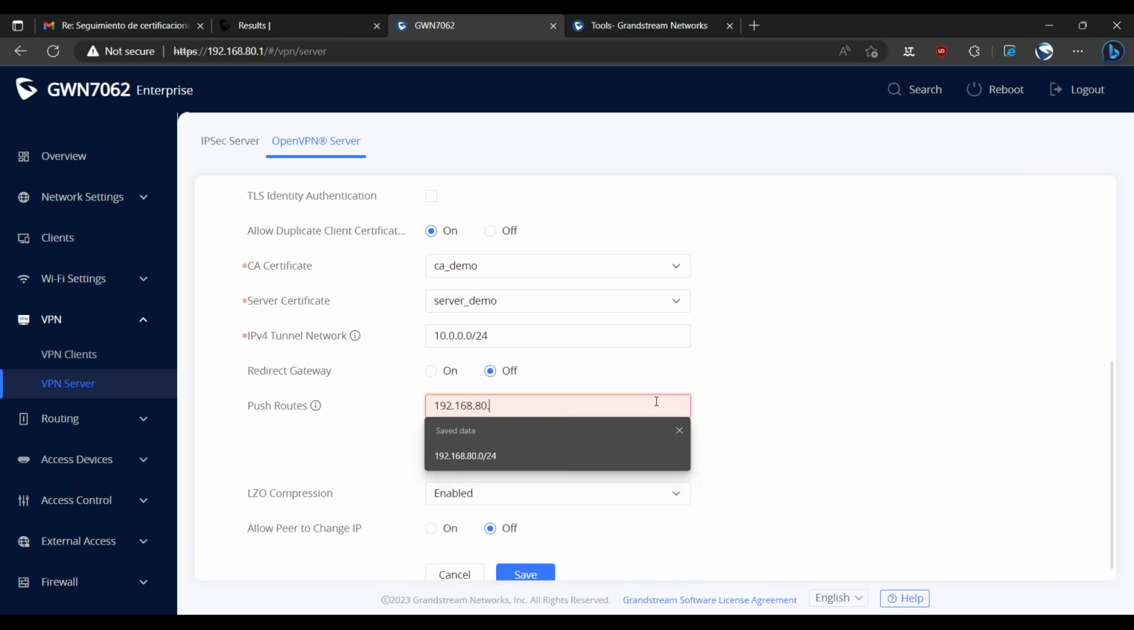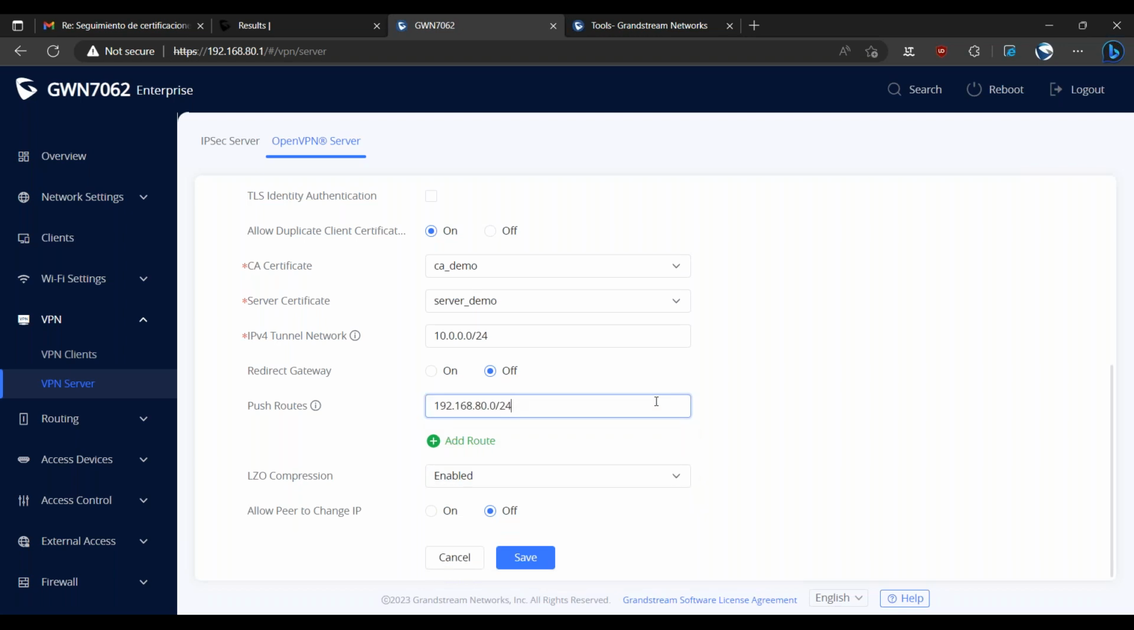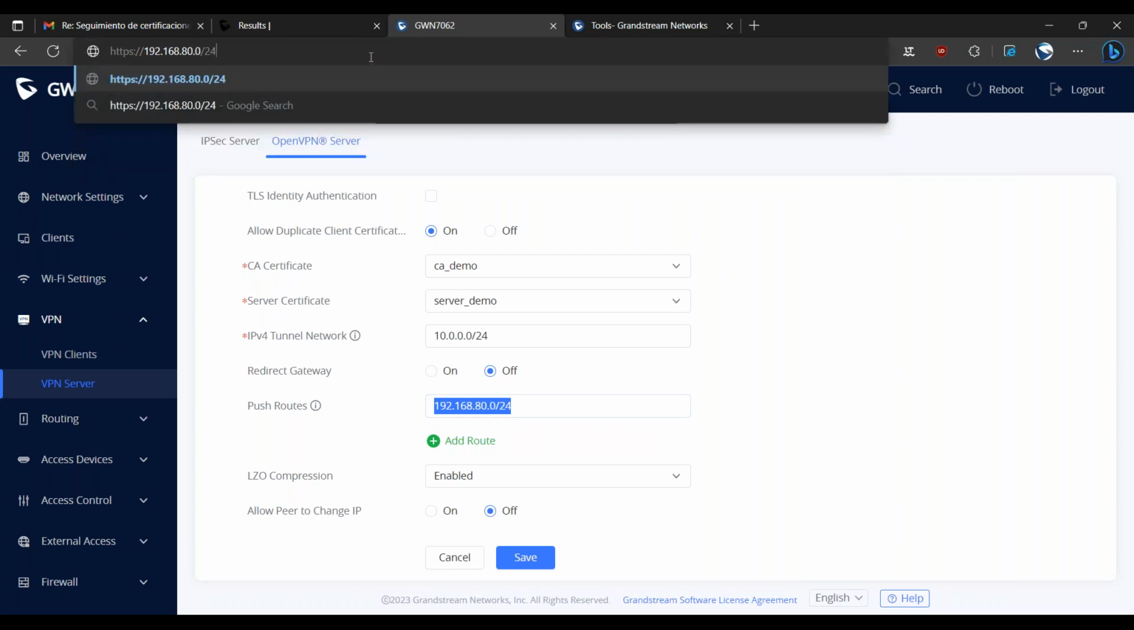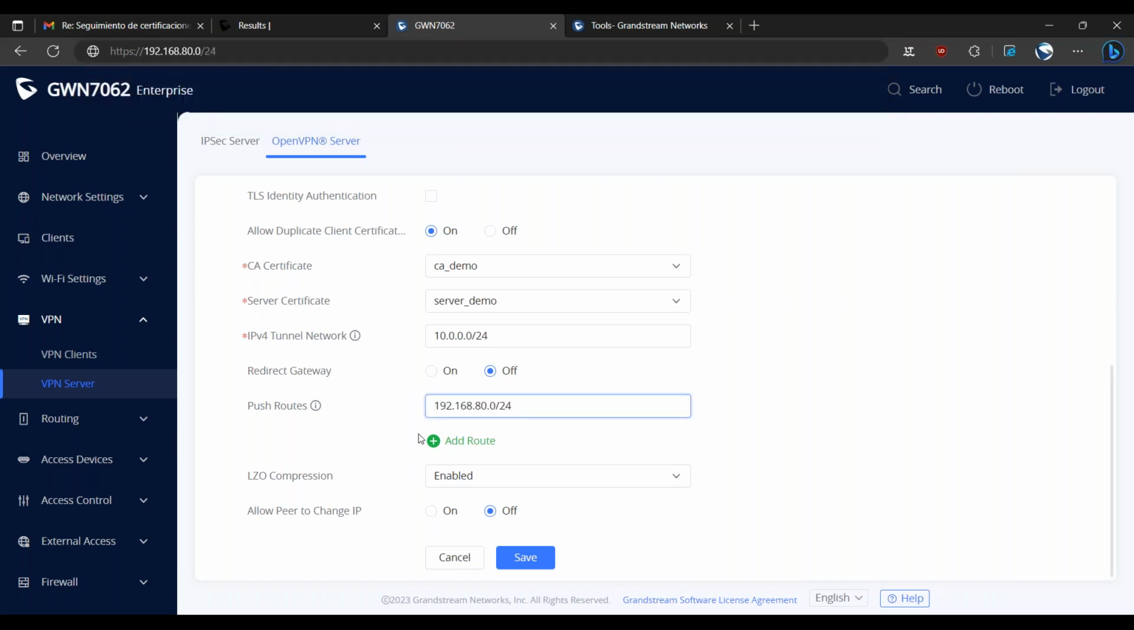So if you're going to configure a site-to-site network, then we have to define here that all the remote users will have the ability to access this subnet. You can see here that this is the LAN IP address of the router, and the subnet is 80.0/24. Okay, this is the LAN subnet of the router. So if we want remote users to connect to any of the devices that are in the local area network of the router, we have to define that subnet right here. Okay, important. We have to configure the LAN subnet here.